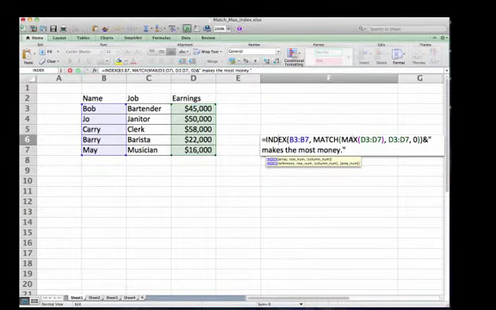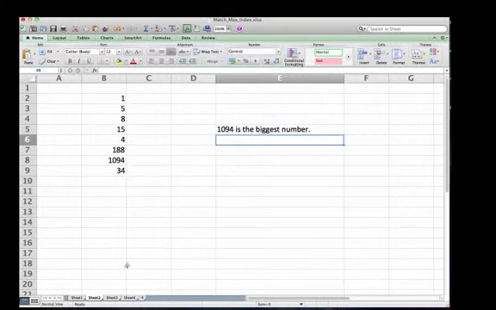Max figures out what the largest value in a range is. Match figures out what the index of a particular value is. And index figures out what value is at an index within a range. So, let's look at each of these individually.